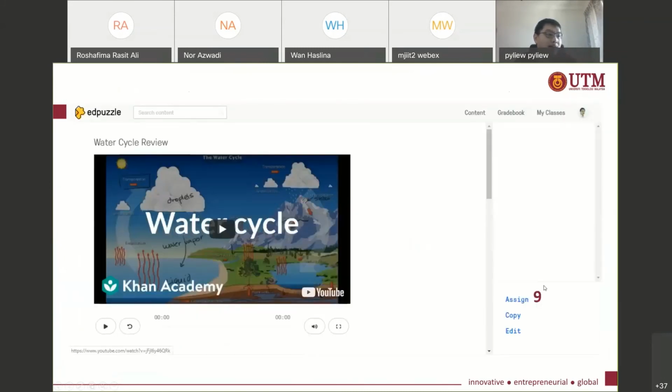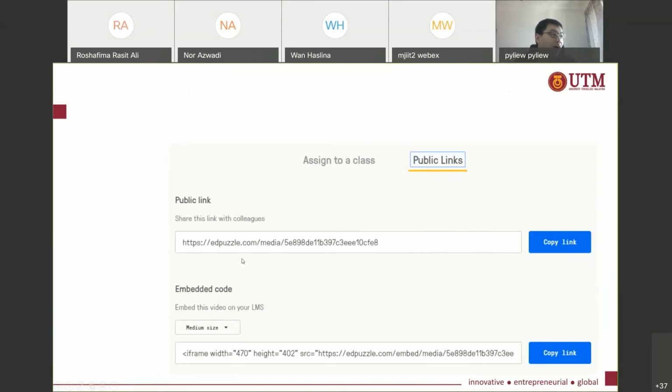So you can click assign to get the URL, the public link you can send to the students by putting into the e-learning, or you can put into their WhatsApp group. But what I did was I used embedded code to put into each week's topic. Then it will directly show in e-learning actually.